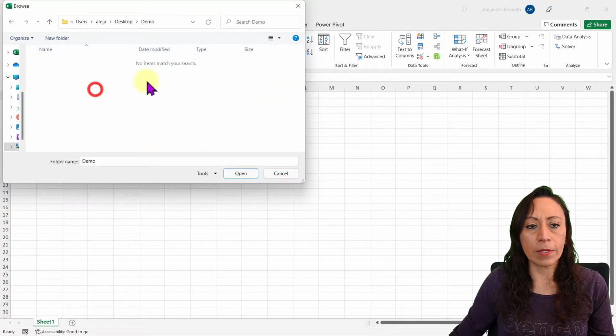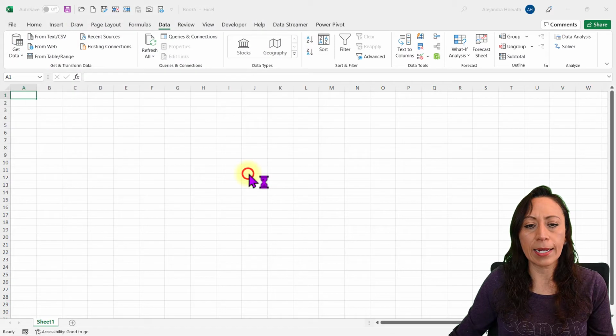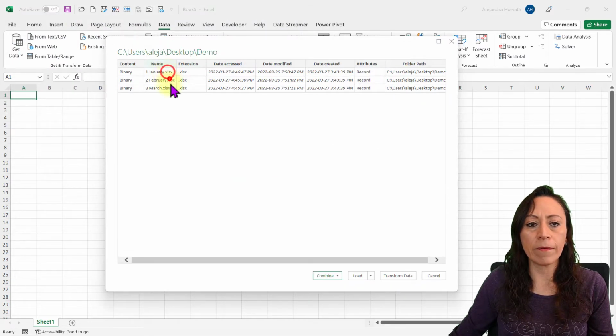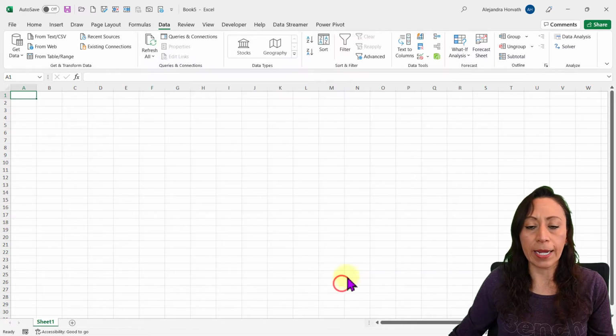Here is the folder I just showed you. Double click there, click open. Here is January, February, and March. I'm gonna select Combine and Transform Data. I'm not ready to combine. I need to do some work before that.